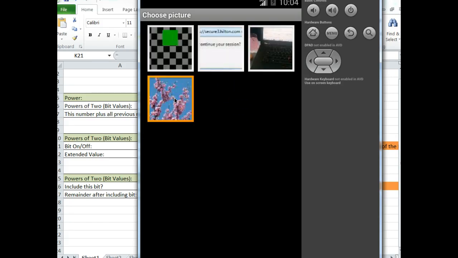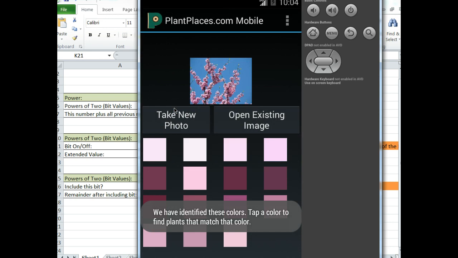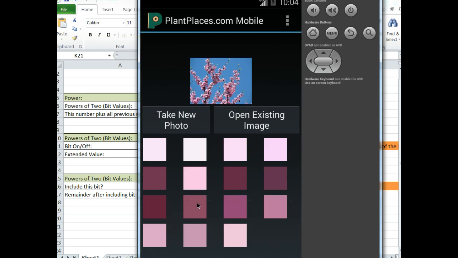I'm going to pick this image, which is a redbud tree. And then what we're going to see is it's going to select the top 16 colors of that image. Now, we're not going to look through every line of code, but we are going to do a little bit of debugging and get an idea of how it takes a picture, converts it to colors, takes those colors, and then converts it to a number that it can search against.